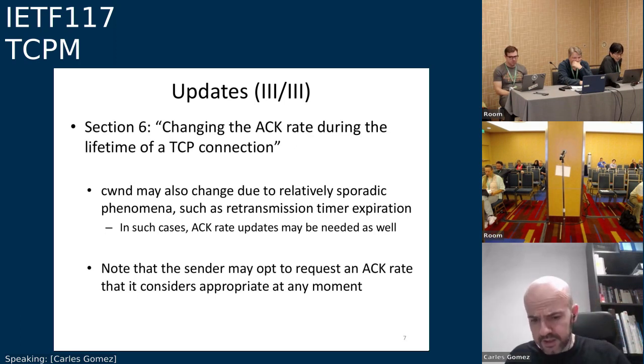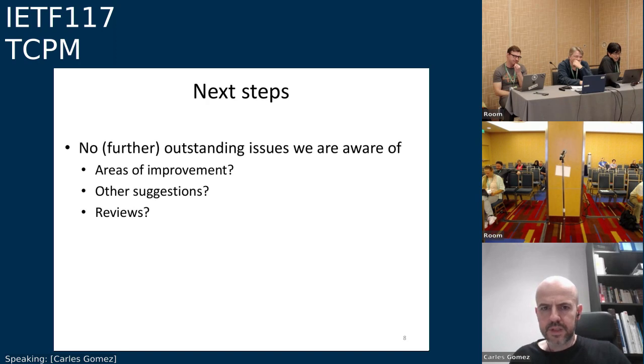Actually, Richard also suggested the use of some generic text. So we added, in that direction, that the sender may opt to request an accurate update at any moment that it considers appropriate. Here, the point was not specifying in detail how to react to each specific possible situation, but rather to keep this general guidance and remind the reader and the implementer about that. I don't know if there's any comment on that.